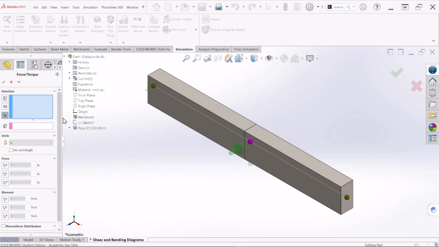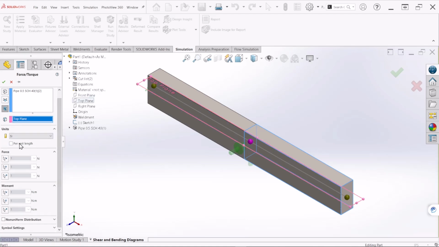So let's select the beam, and let's select the second section of that beam. For the plane, we're going to select the top plane. And we need to check this box because the force that we're applying is not a single point force, it's a uniform load. So let's check that one. And after you check that, you notice that now this became pound force per inch.